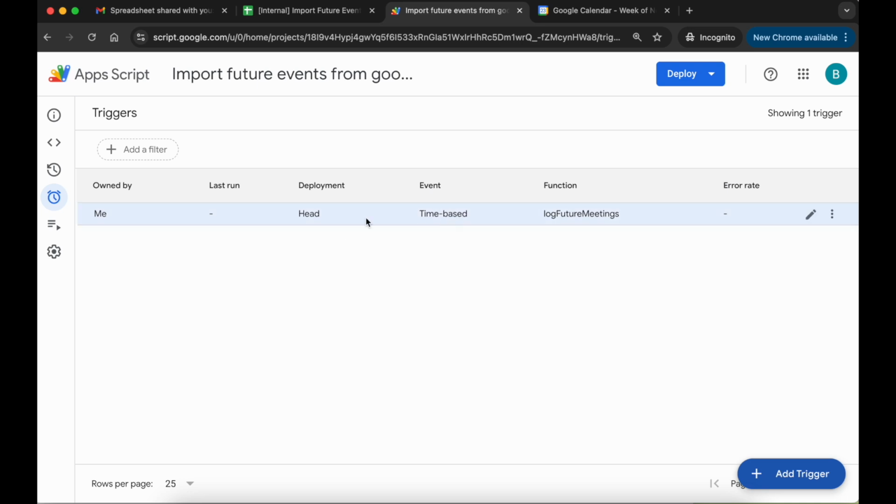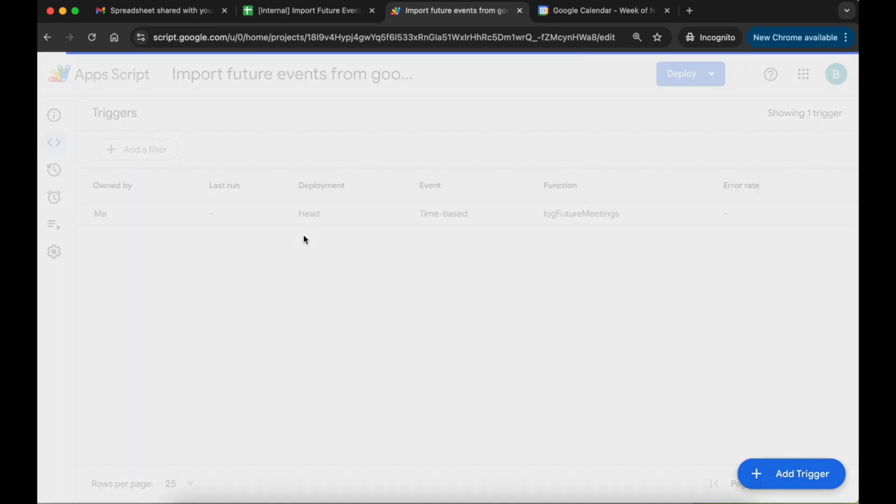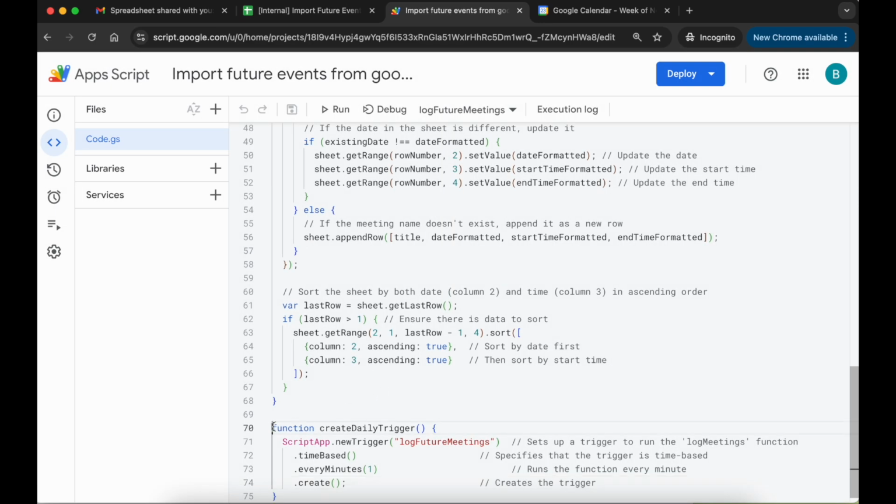Okay, so when you see this over here, it means that you have a trigger set up. Previously, I did not have any, and I also did not run this code, because if you realize here, I'm only running log future meetings. I didn't put create daily trigger. So that's up to you.